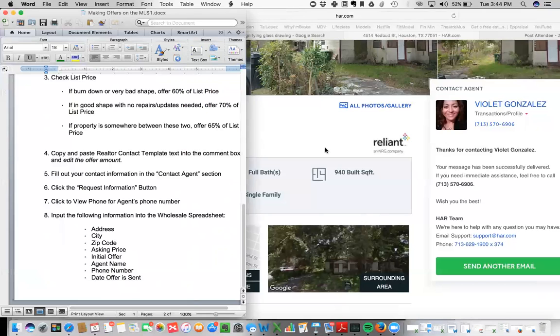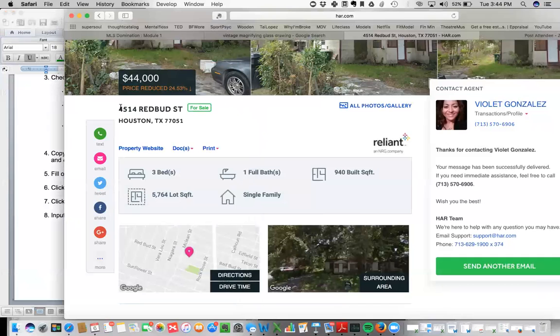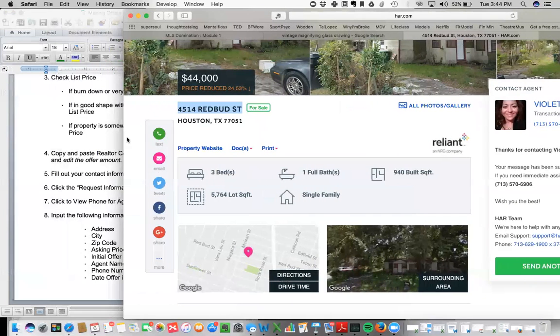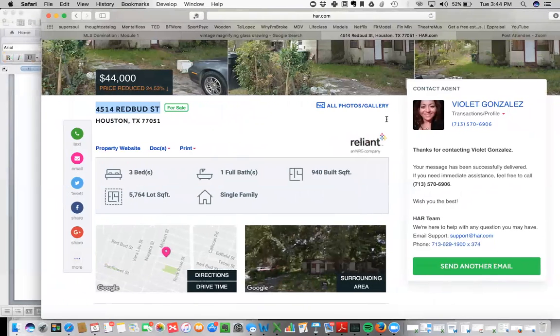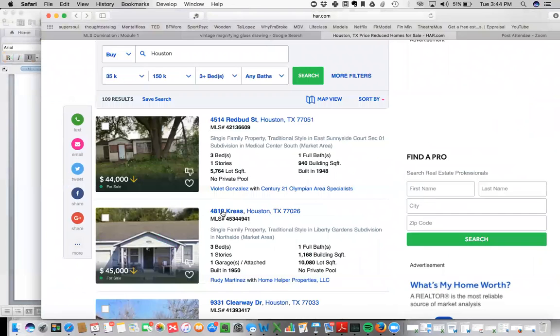And again, you can copy and paste all of this information. Copy 4514 Redbud, just copy that and paste it directly into your wholesale spreadsheet. And literally, that is the extent of making an offer. This one was a little long because I wanted to walk you through the process, but we can go ahead and do another one really quickly.